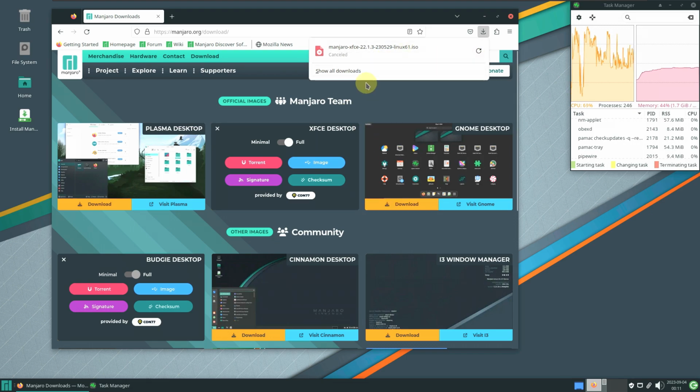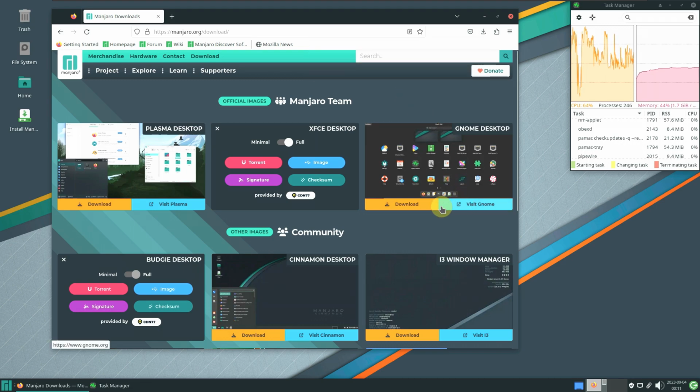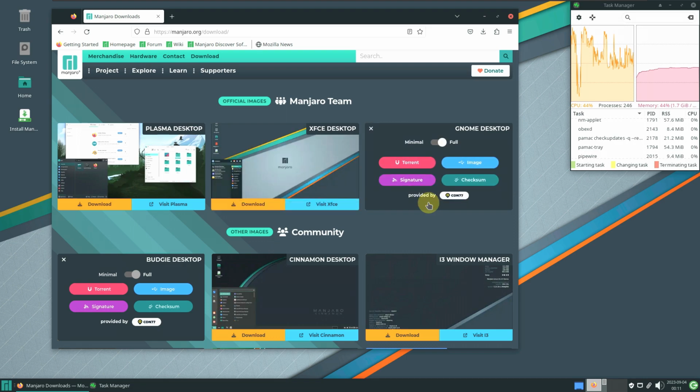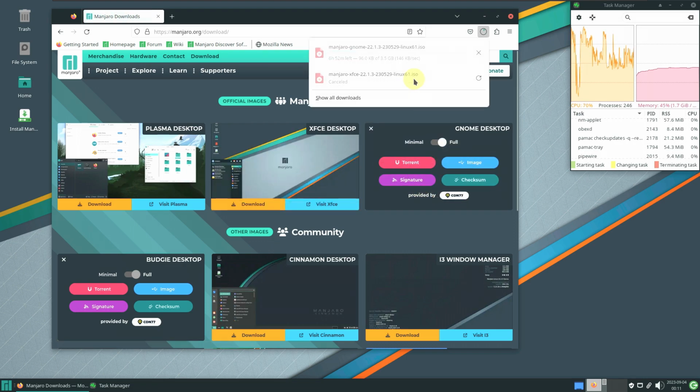So that's the downloading process. The version, as you can see, says 23.0529, and the same itself here.